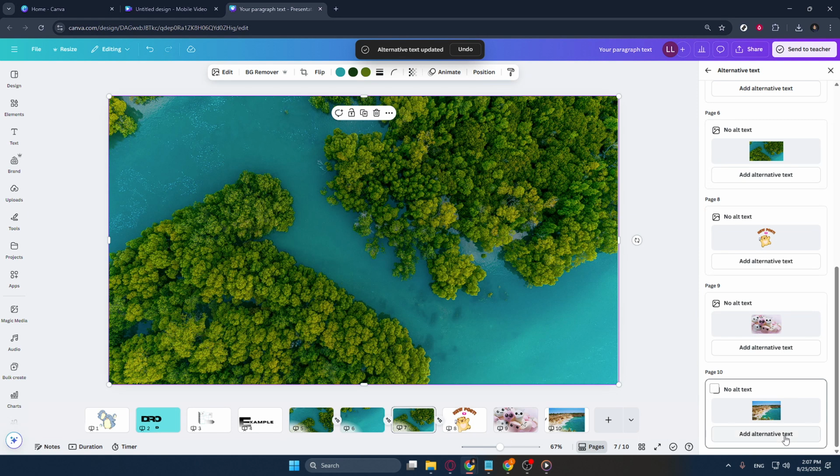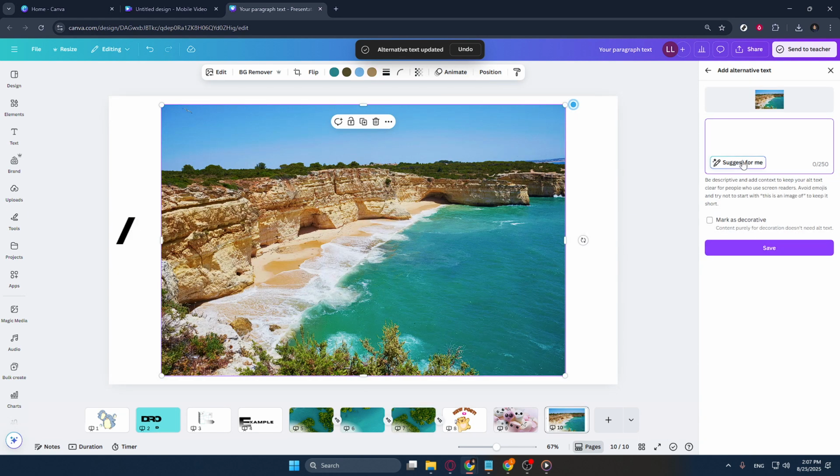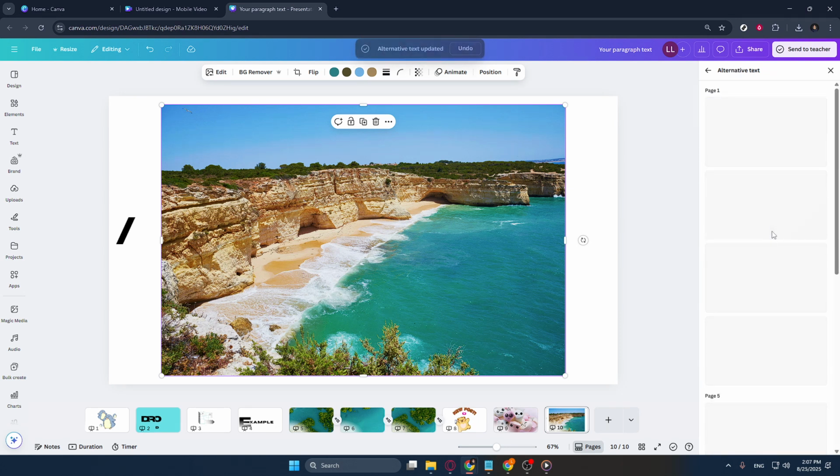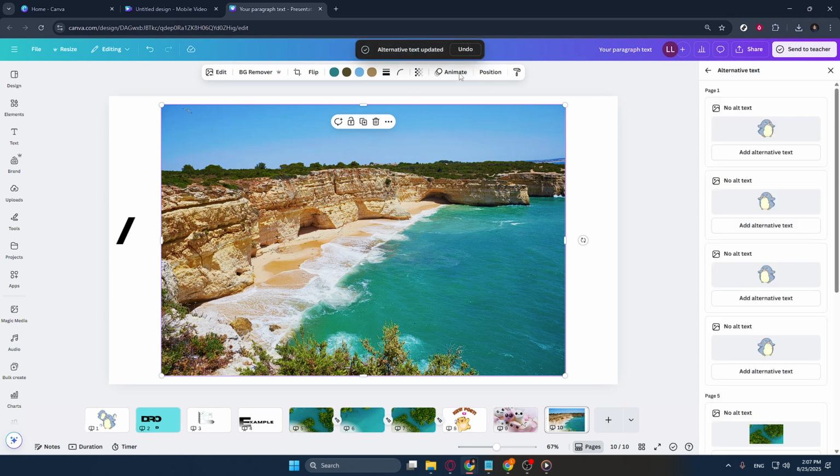You've successfully added alternative text to an image in your Canva project, taking an important step towards making your designs more accessible to everyone. By incorporating alt text, you're not only improving your design project, but also contributing to a more inclusive online environment. Remember, accessibility is an ongoing commitment, so keep up the fantastic work in all your future projects.